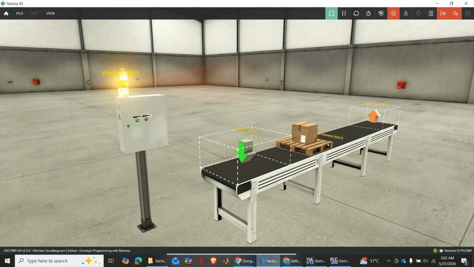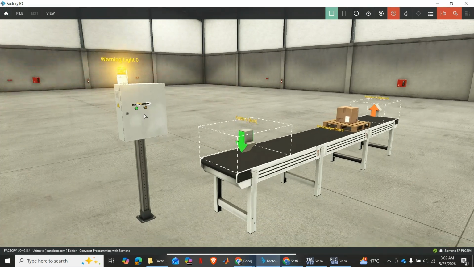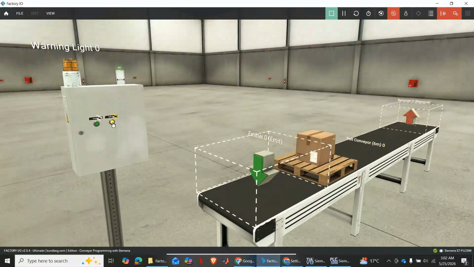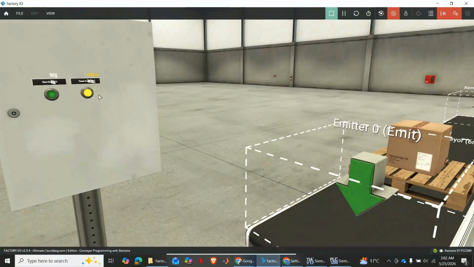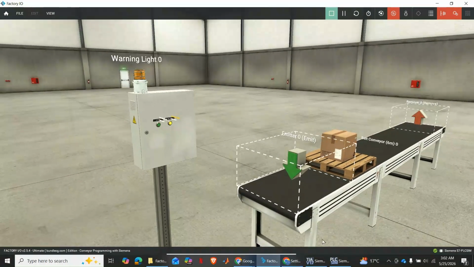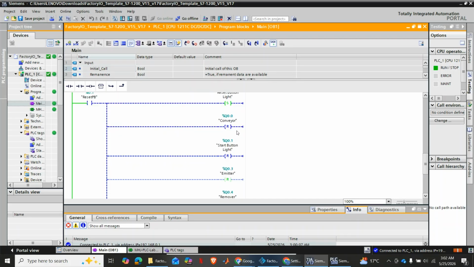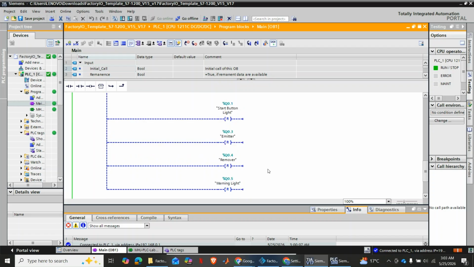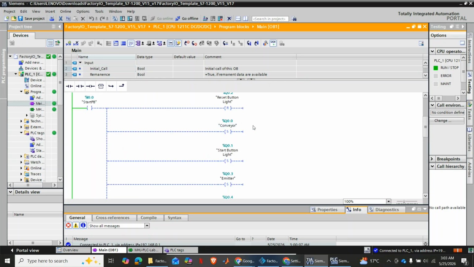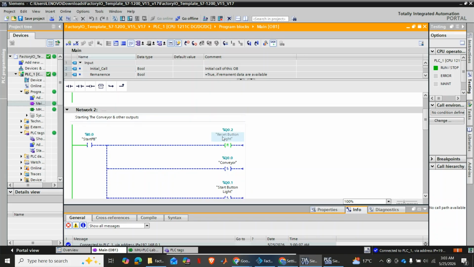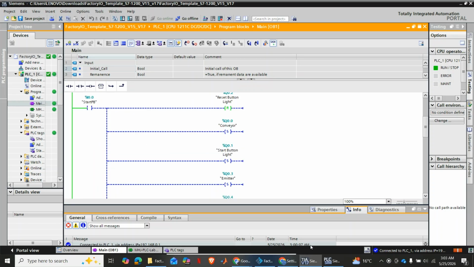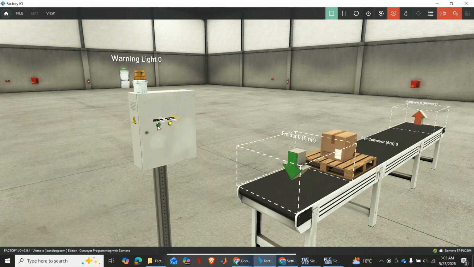So ukija hapa kwenye factory IO, unaona kwenye factory IO tukipress reset push button, conveyor stopped moving, emitter off, remover off, warning light off. The only thing on here is the reset push button light. Hata ukija hapa kwenye Siemens TIA portal unaona reset button light is set, everything else is resetted. Right? Everything else is resetted and nothing is moving here. You see, reset button light on. That need to be resetted on start push button. Okay, so back here again. Say start.